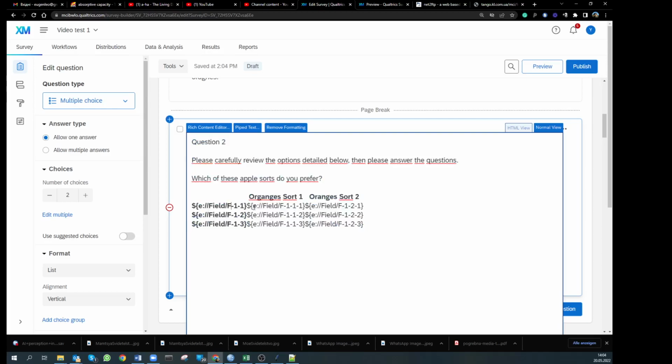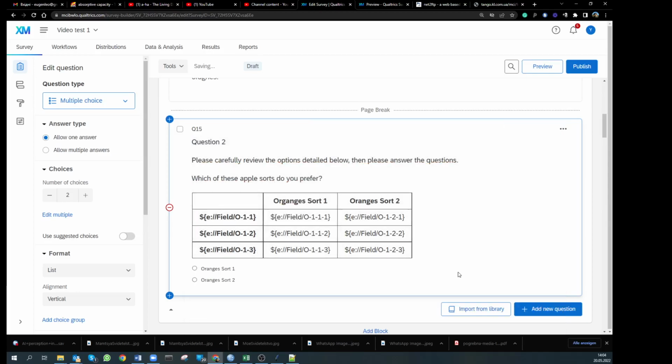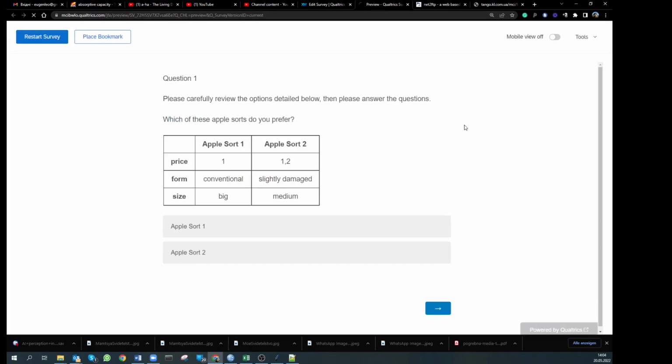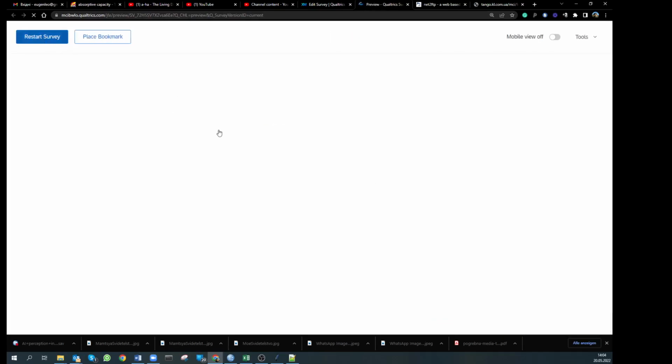And the only thing we need to change now is right here, instead of F, it should be O. In my experiment, I did just F1 and F2, but you can do it with O. You can use any other variables. It's just important that you know what kind of variables you use. O, again O, and again O. And now let's go to the preview.